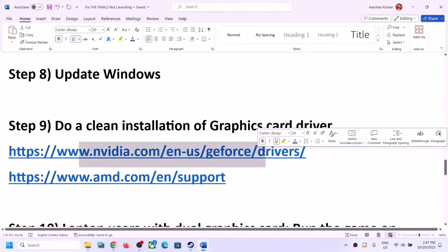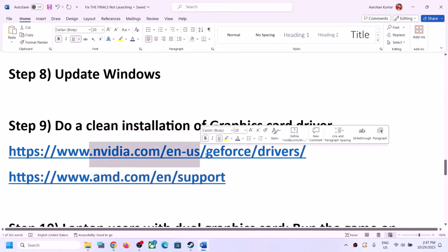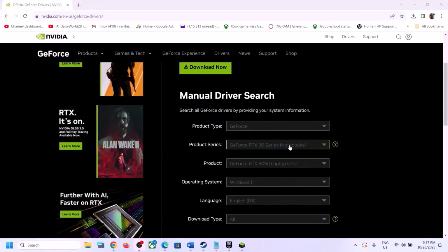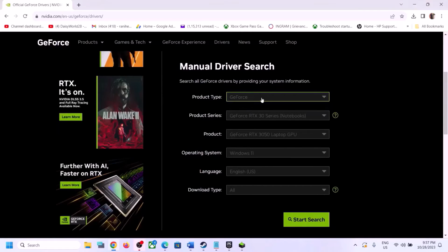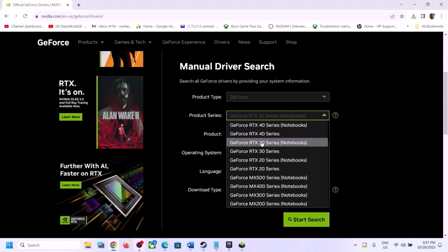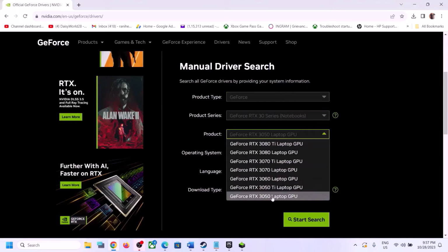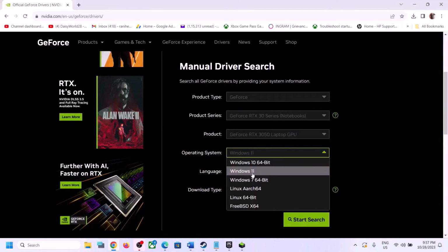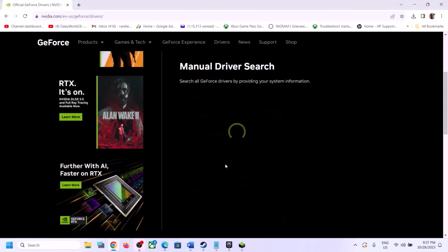So if you have NVIDIA card, go to NVIDIA website. If you have AMD card, go to AMD website. I'm showing for NVIDIA. So go to NVIDIA website. Now over here, select your product type. Make sure that you select the right product type over here. Then select the right series. Make sure that you select your series over here, and then select your graphic card. So make sure that you select your graphic card over here. Now if you have Windows 11, select Windows 11. If you have Windows 10, select Windows 10, and then click on start search.